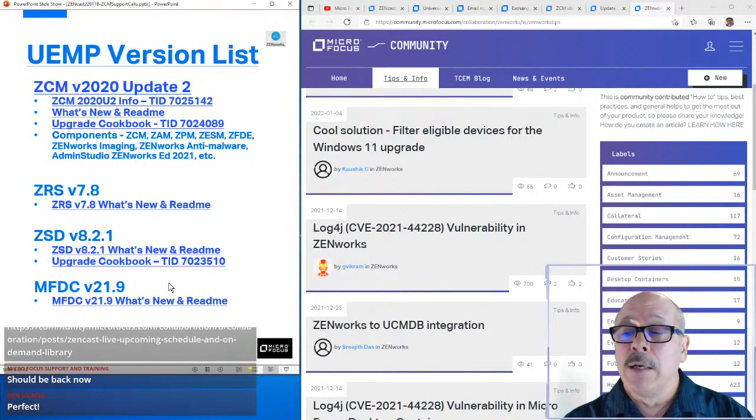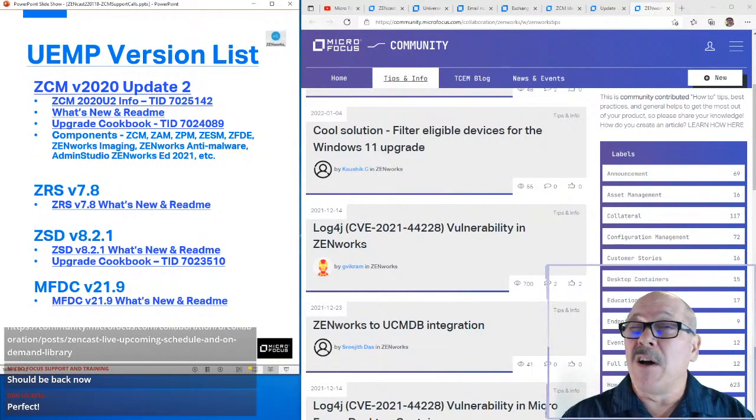Now 21.9 is released, and 21.9 was delayed a little bit for release, and 21.11 caught up to it. So this week or next week, you'll see 21.11 being released as well. So get the latest out there. It should be uploaded as soon as you see the release on the community site for MFDC 21.11.